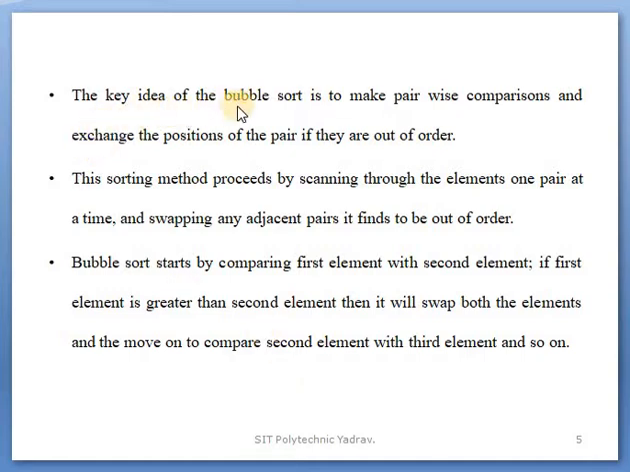The key idea of the bubble sort is to make pairwise comparisons and exchange the positions of the pair if they are out of order. Pairwise comparisons are made, and when a pair is out of order, meaning a given condition is true, then the positions are exchanged, otherwise not. This concept is used.